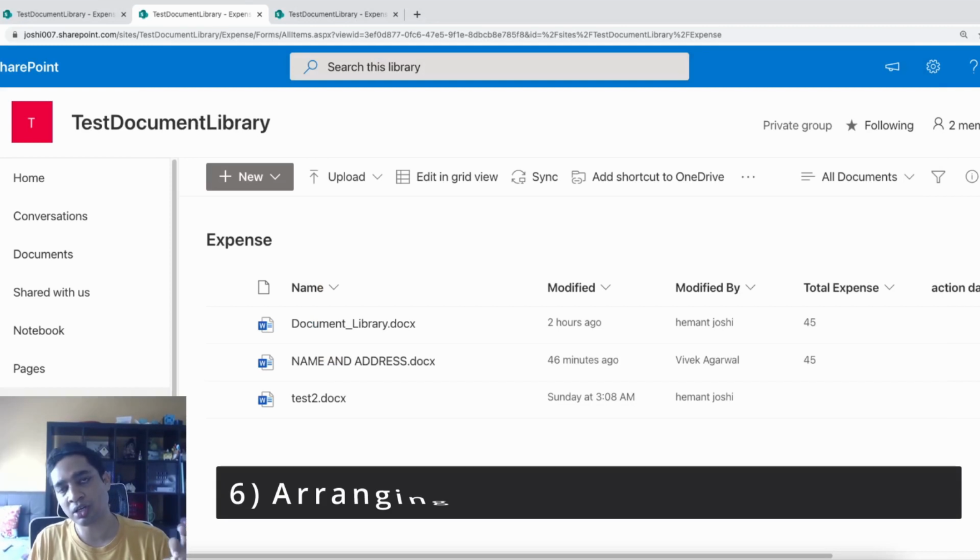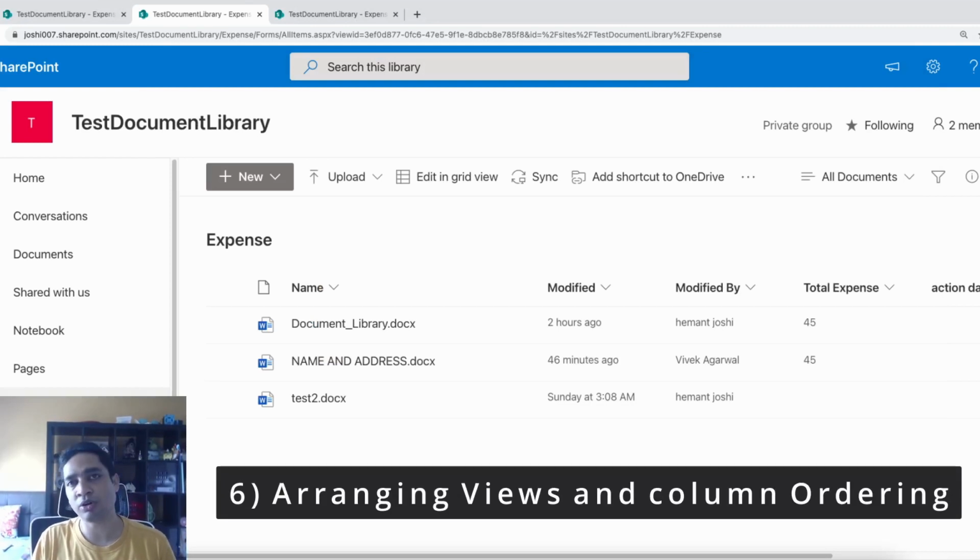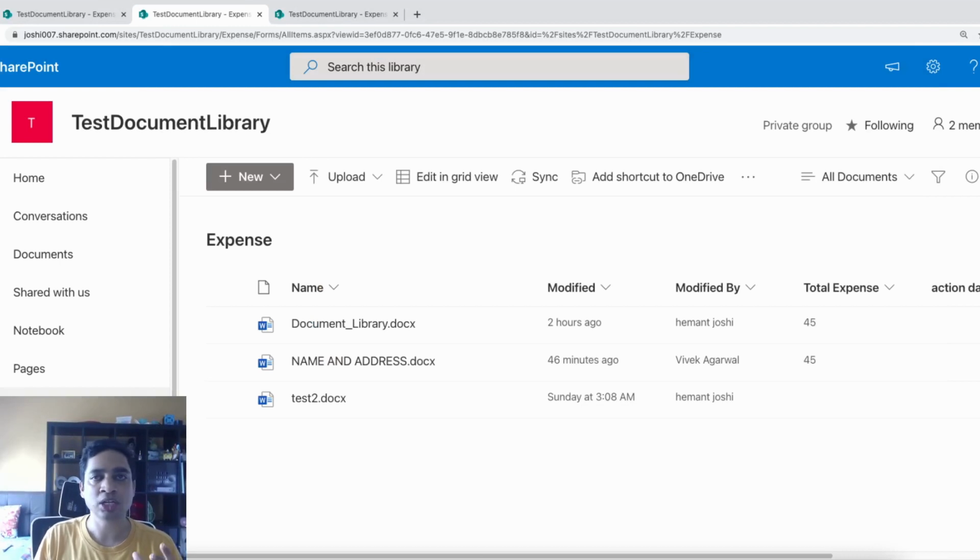So the next point to discuss is the view and the column ordering. View is a very handy feature, because there are many different types of people in an organization, and they might want to look at the data in different ways. Some people may not want all the data to be displayed. For example, your boss might want to see just the files. He's not interested in the total expenses or your action date. So he might want a different view of how things look. If you have a lot of columns here, it will be difficult for him to visualize the whole data, or even if he wants the data, he wants it in a different layout. All these things can be done through views.